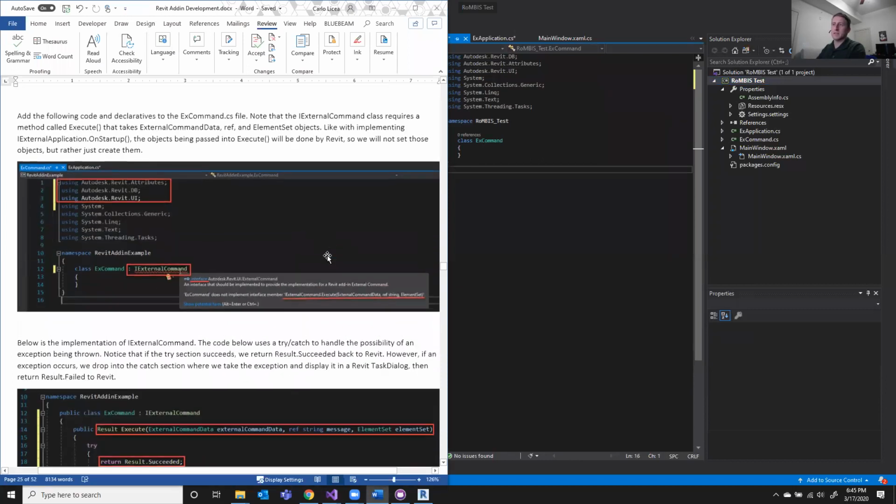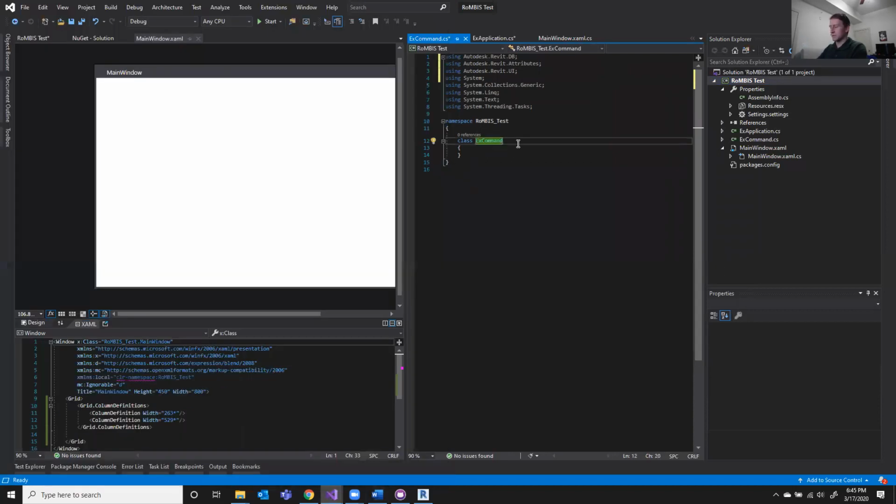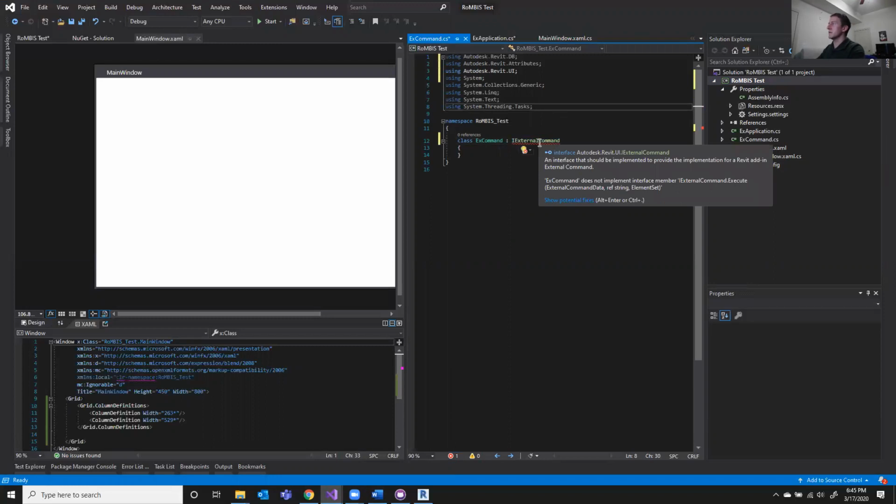So in this case, as I alluded to, we'll be implementing IExternalCommand for this one. So it's the same process as with IExternalApplication. I have my class name, I put a colon after it, and I say IExternalCommand. All right, so again, what do I not specify here that it requires? It requires implementing Execute as one of the methods. And Execute will take in ExternalCommandData. It will use a reference string and also take in an ElementSet.